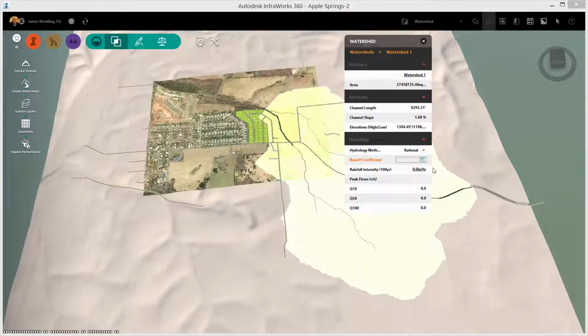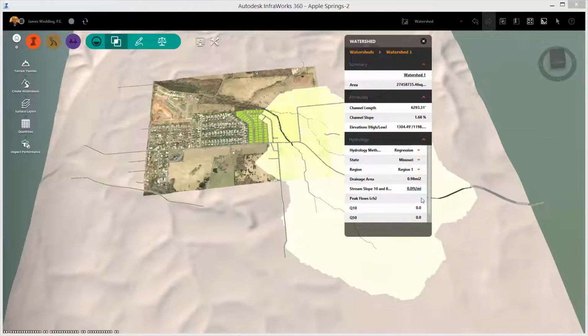With that expanded surface in place, I can run my watershed analysis again, and now I'm happy with the results. Now I can assign runoff coefficients if I want to use the rational method, but since we're really close to a square mile for this area, I should look at regression methods to more accurately predict runoff. There are regression equations in InfraWorks 360 for each state, or you can always simply enter your own values for runoff if you use another methodology.